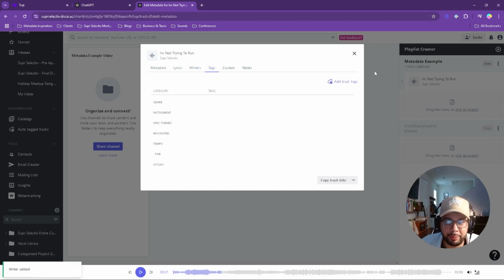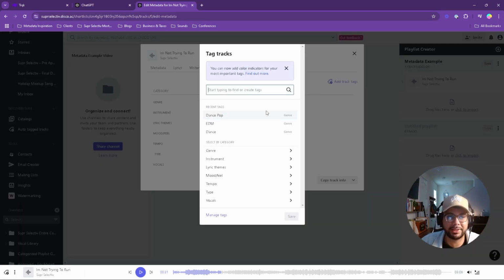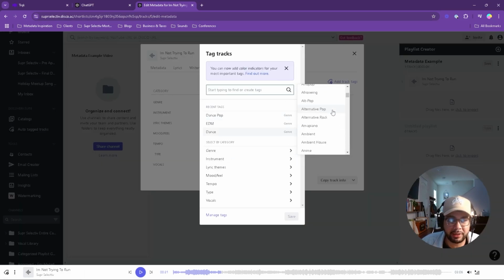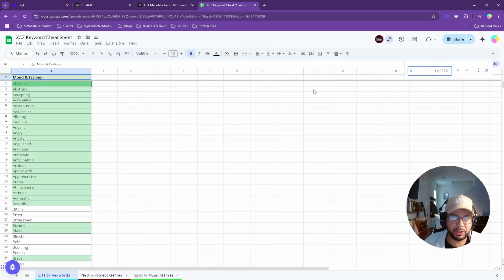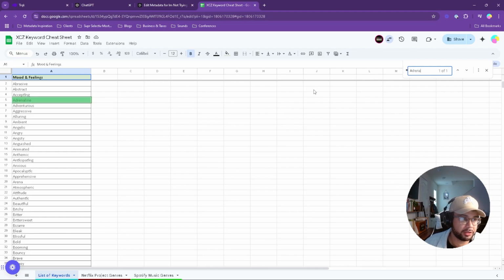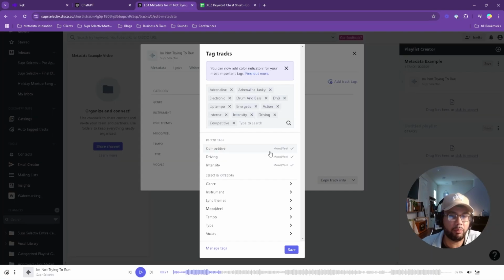Now we're gonna move into the fun part, which is adding tags. Disco has pre-tags that you can actually add in within their database. We're gonna go ahead and start using some of these keywords that we mentioned earlier. Using this keyword cheat sheet, let's look up some keywords that may be in here. So we can see adrenaline's in here. Adventurous is another good one. Now we can add more keywords here, but we want to keep them accurate. So it's not about the amount of keywords that you use, it's about the accuracy of the keywords that you use. I recommend anywhere between 12 to 25 keywords per track.